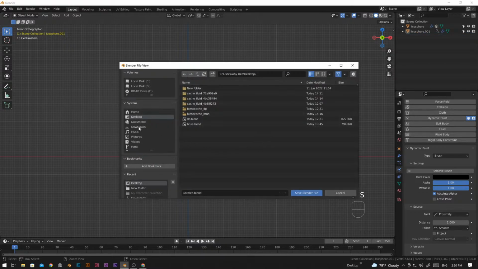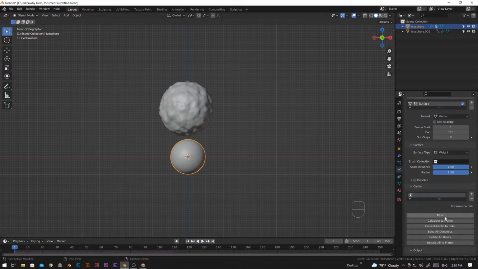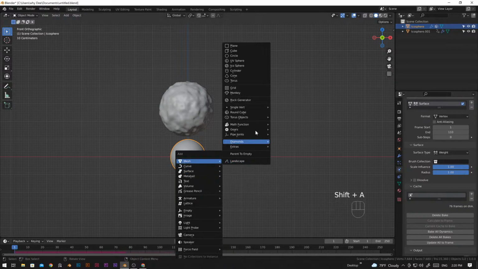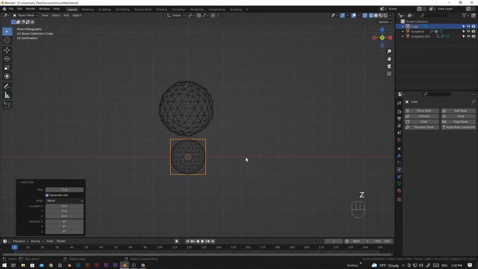Sure. Let's save this instrument. Save. Let's bake it. And now let's add a cube with mesh, cube, one more framework.